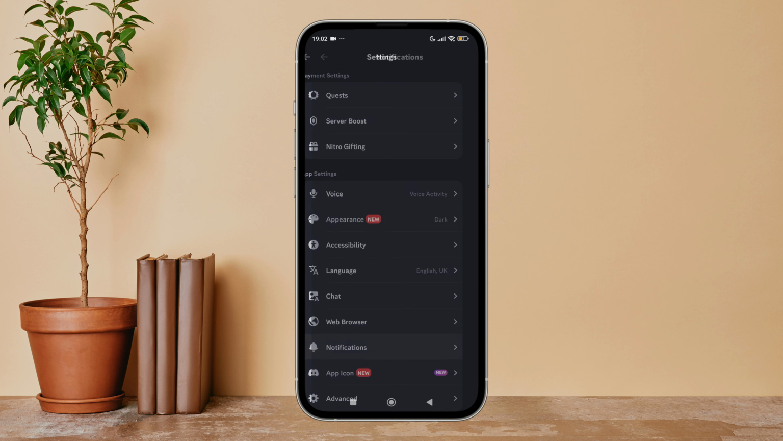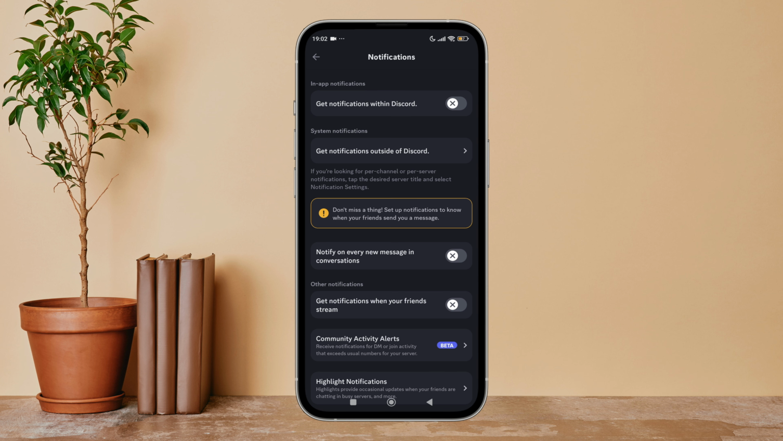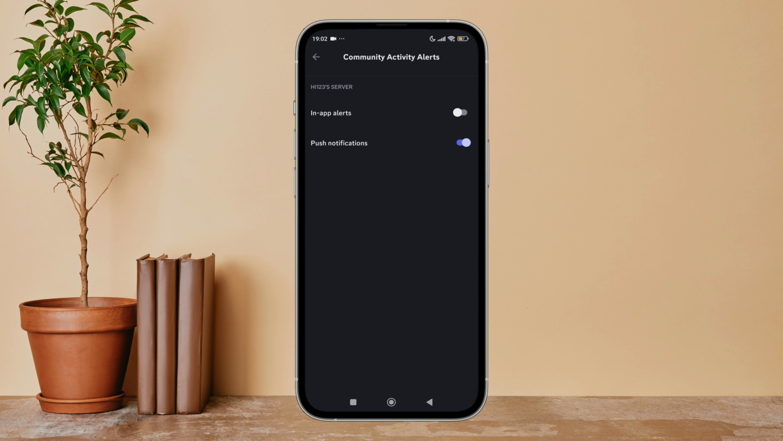Then tap on it. After that, you can see the option of community activity alerts. Tap on it. Then you can see the option of push notification. Turn off it by tapping on it. So, this is how you can turn off push notification on Discord.